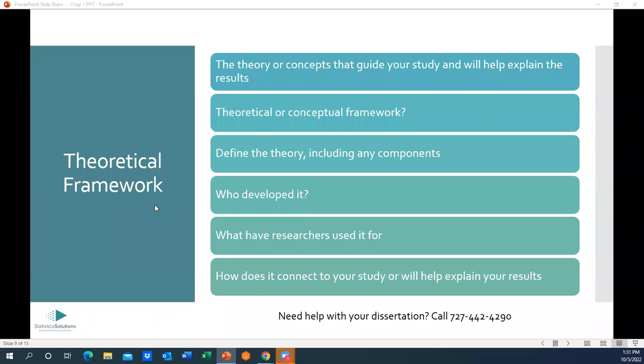And that's an example of what your theoretical framework would be if you're doing a study on emotional intelligence and transformational leadership. It would have those two theories, and together those two theories would be your theoretical framework.